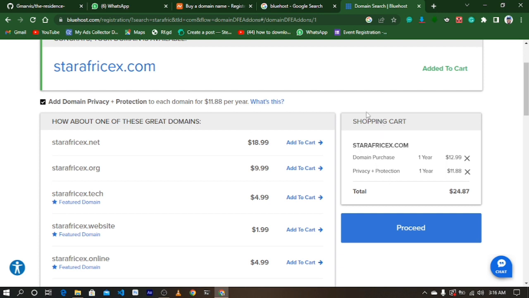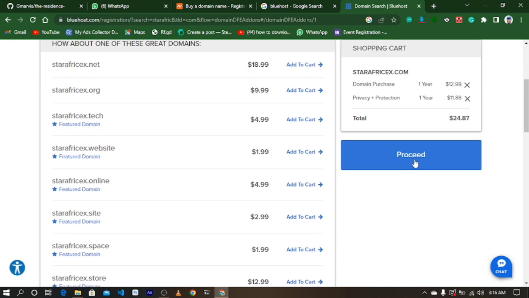All right, so for our .com domain name, you can see from here, where my cursor is, in the shopping cart, we have starafriquex.com. Domain name purchase for 1 year, you have $12. Then with privacy and protection is over $11. That means the total is $24. Right, this is quite cheap for your domain name and hosting. Now how do you proceed? You click on the proceed button.